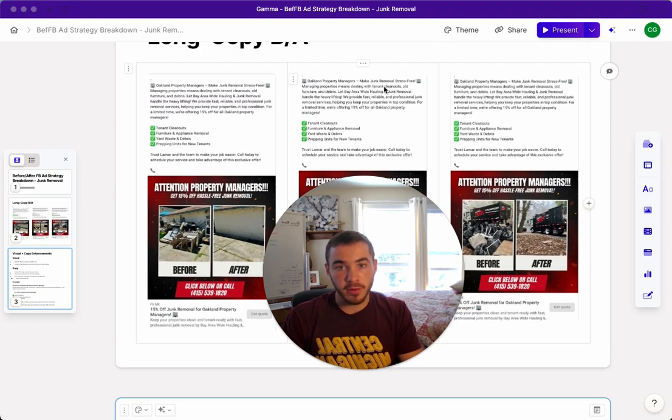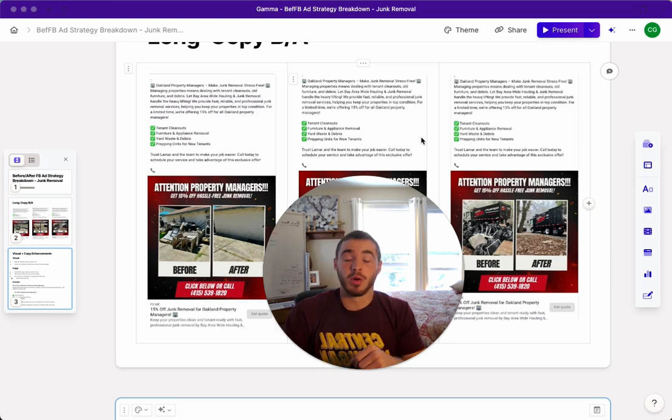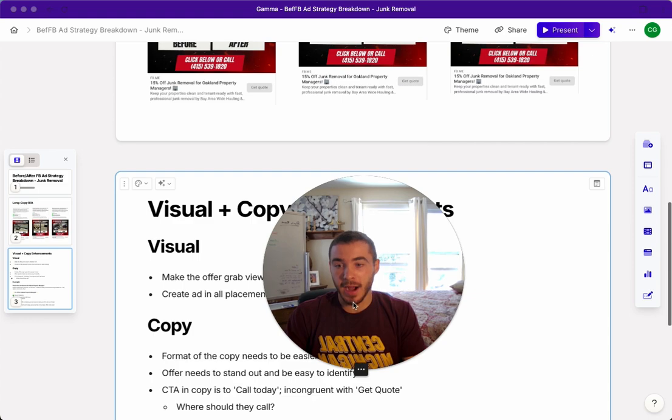Oakland property managers, make junk removal stress-free. Managing properties means dealing with tenants, cleanouts, old furniture, and debris. Let Bay Area wide hauling and junk removal handle the heavy lifting. We provide fast, reliable, and professional junk removal services, helping you keep your properties in top condition. For a limited time, we're offering 15% off for all Oakland property managers. I'm out of breath. That was a really long paragraph.